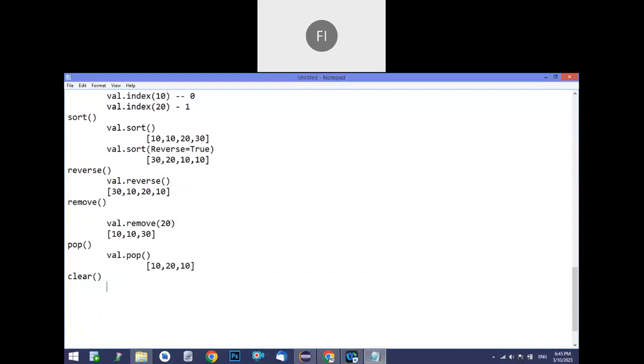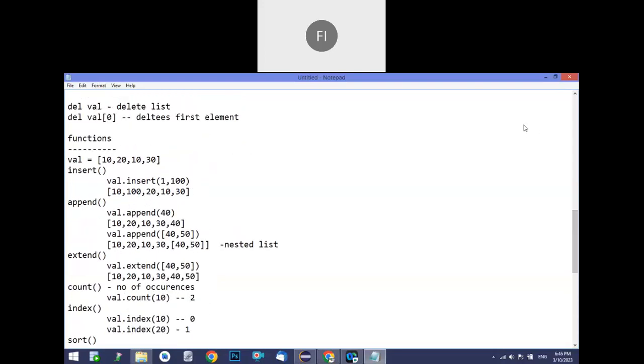Clear, the name itself is telling, it will clear everything, so there won't be any data, but the list will still be there, that means an empty list. But the del keyword will completely delete the list also, it doesn't keep any reference, but clear will only touch the data. So likewise, these are all inbuilt functions, as per your requirement, anything you can utilize in any program.